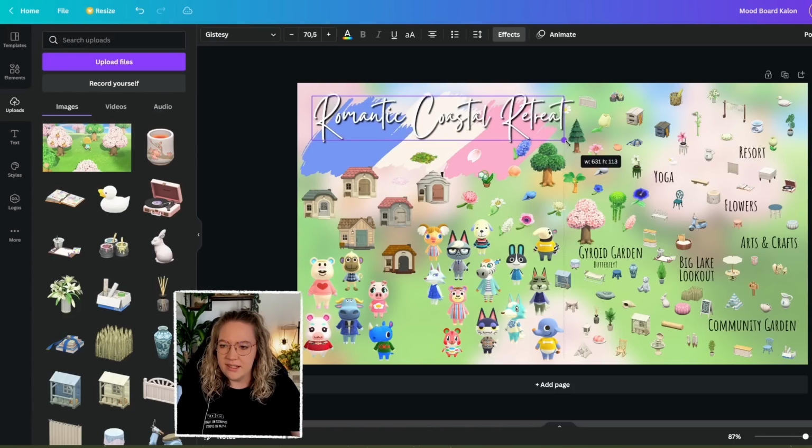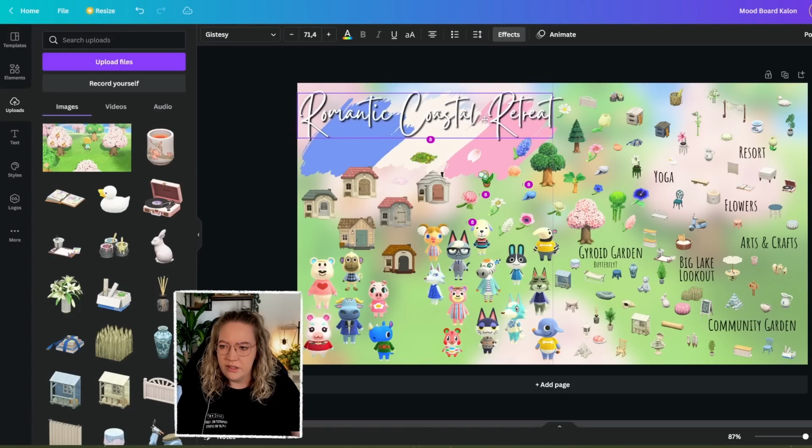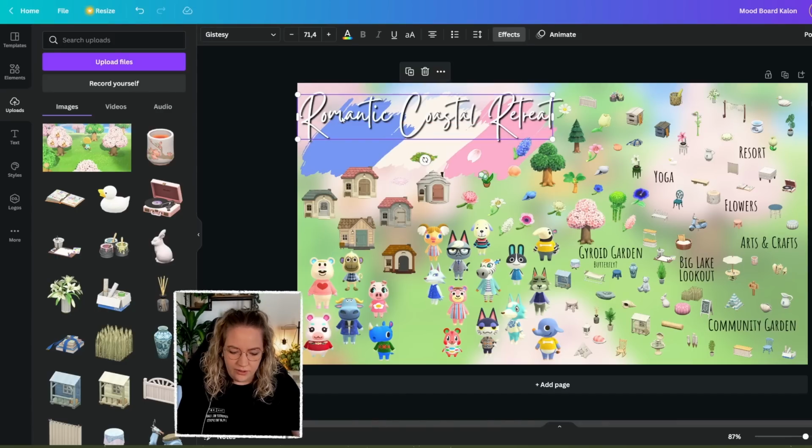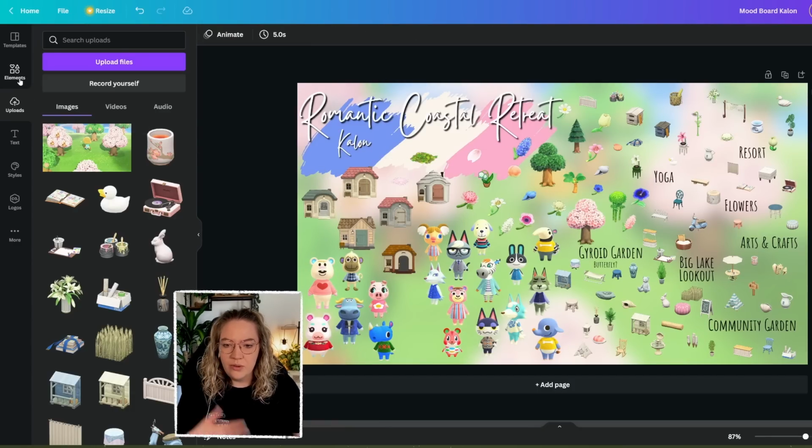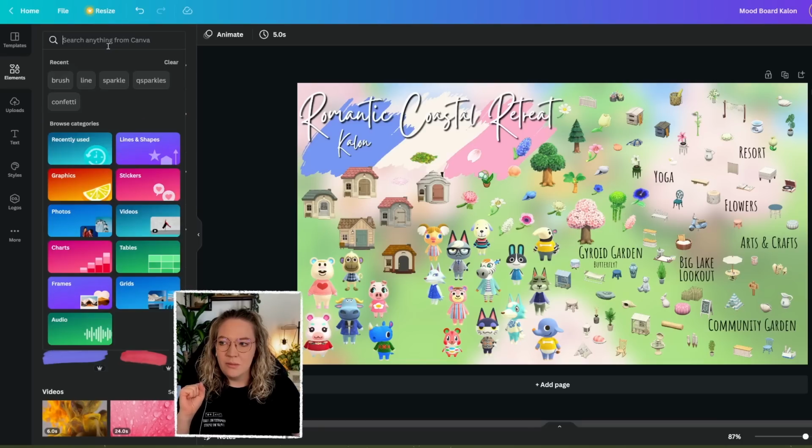Honestly, we could make the text a little bit bigger as well. And then, because there's a little bit of room on the blur, I think I'm going to add my island name just underneath here, maybe. And instead of an Animal Crossing picture, I would recommend something in the season you want to create your island in and upload your design in. But you can also go ahead and search for something here on Canva, or any other type of picture.